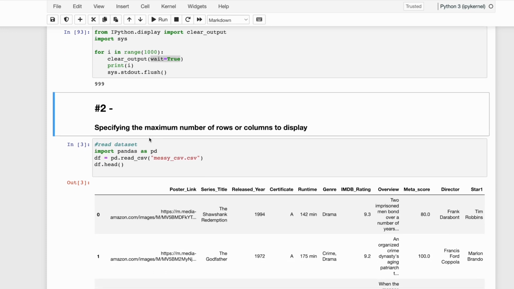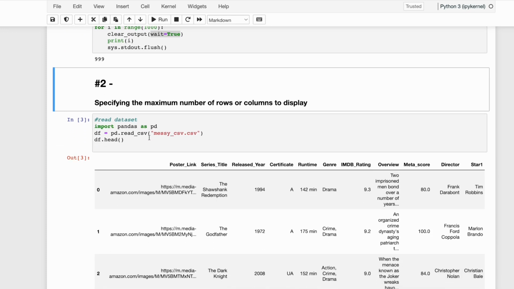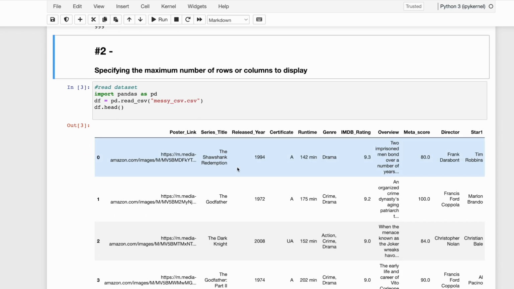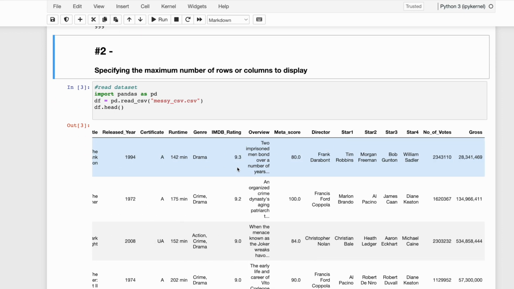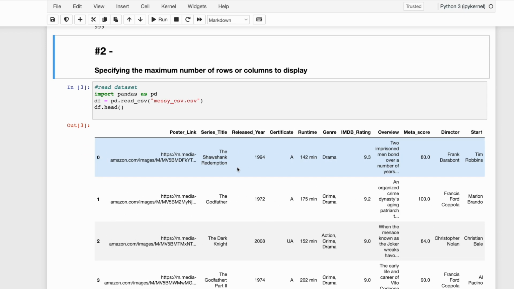The number 2 trick over here is related to pandas: specifying the maximum number of rows or columns to display. When it comes to Jupyter notebook especially, sometimes our pandas data frame can be very large. It could have multiple features like 100 or 1000 features and millions of rows. Are you going to display everything? We should minimize how much it should fit on the screen.